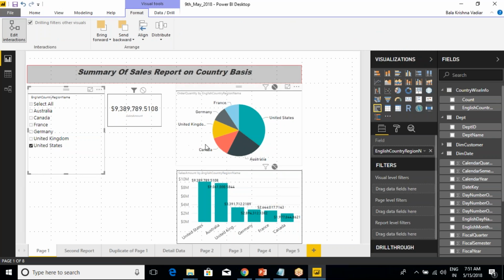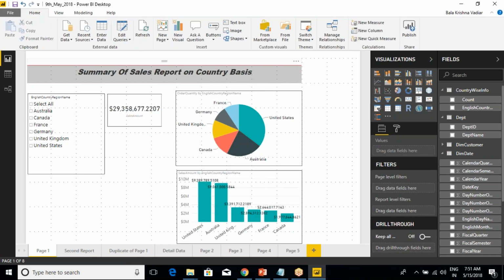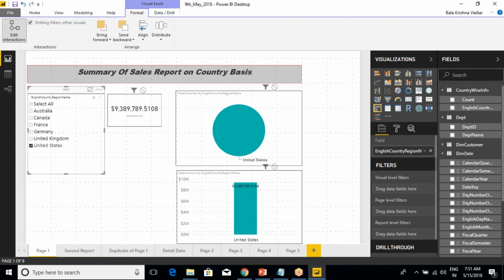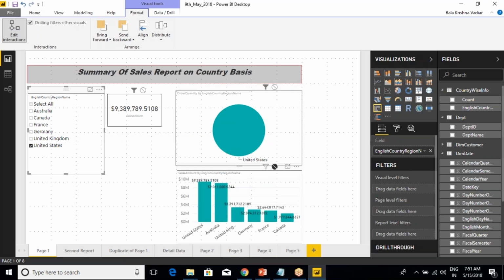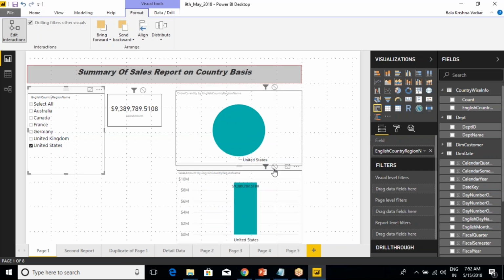Select US. Okay, see now it is filtering. So the conclusion would be very simple. Whenever you want to exclude, then we need to select the second option, none. Whenever you want to include, then you need to select the filter option. That's it. That is what I was missing. So now we are good to go.